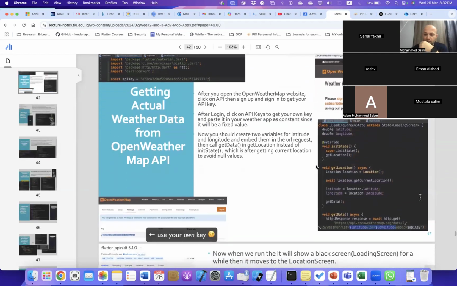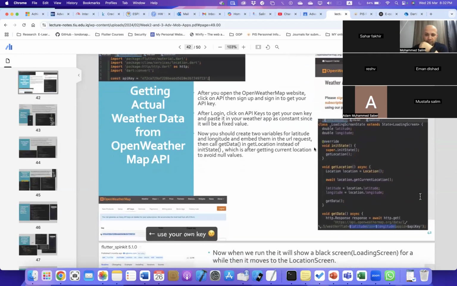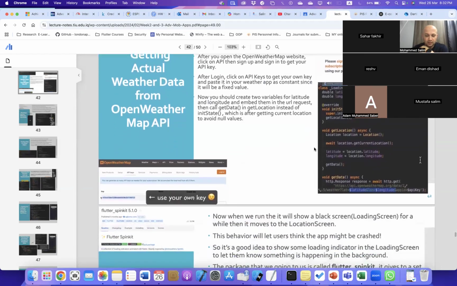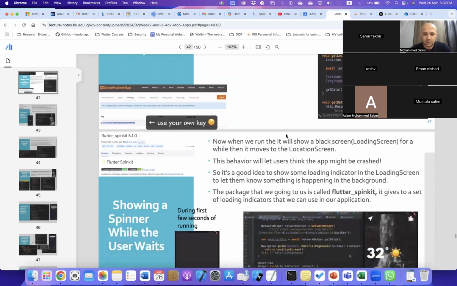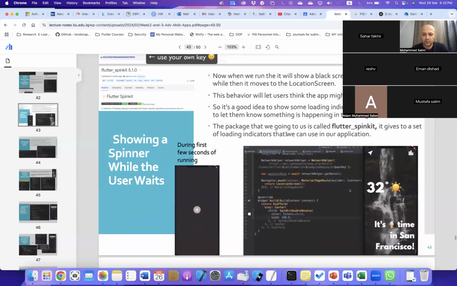Okay, this one you can read later. I don't think there's something new here. It's all repeating. Like you have to use the key. You have to improve your query, whatever.